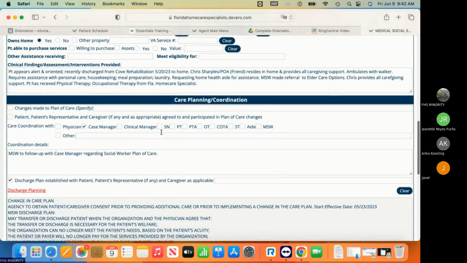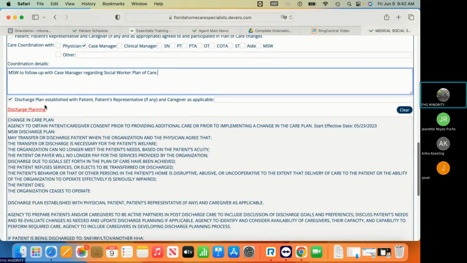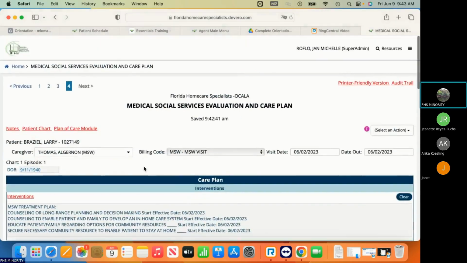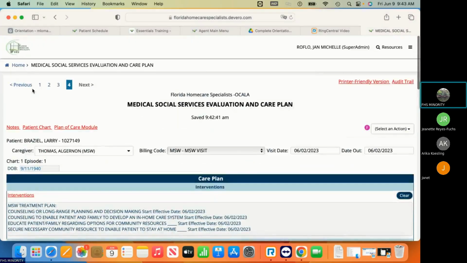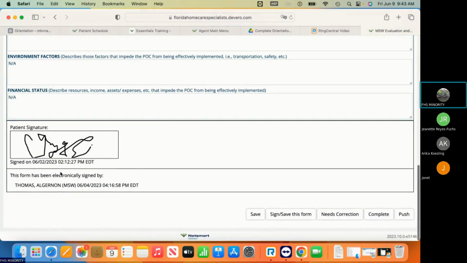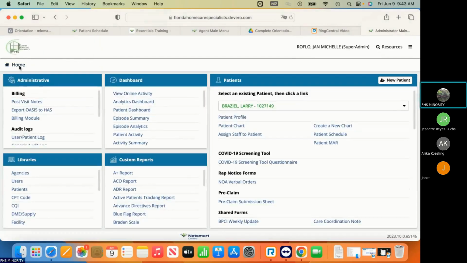And then care planning coordination, yes, you want to always call the case manager to give a report. So for all evaluators, you really need to call us for a report and then do a discharge planning at all times. And then again, you would click sign and save this form if you were the therapist or the social worker that was seeing this patient. And then the patient, I believe, signs in the front page. So this is where their signature is at 2:27 p.m. Okay, so timestamp. Now I'm going to be looking for OT.